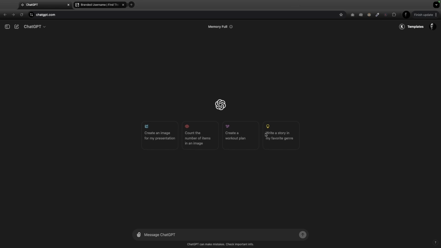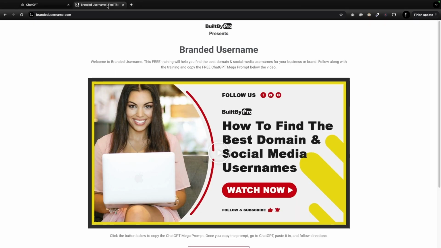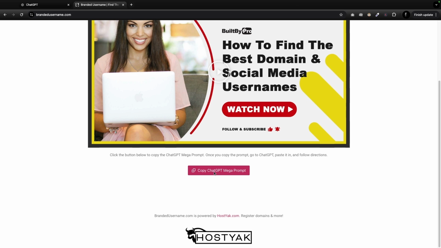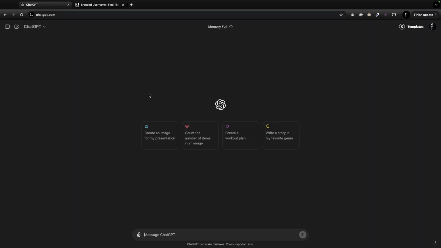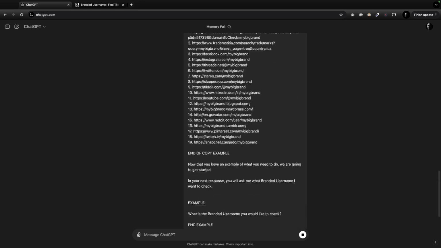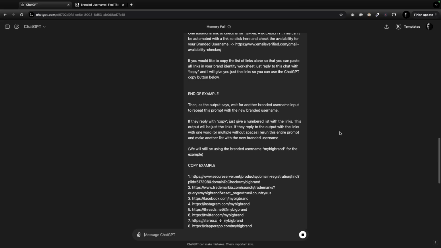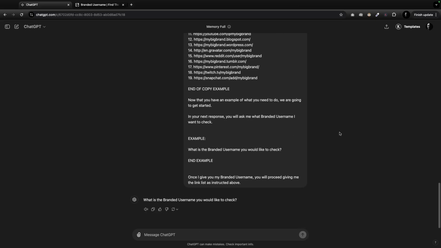Ready? Let's go. Within the screen, you'll see we have ChatGPT open in one tab and brandedusername.com open in the second. What we are going to do is click the button underneath the video that says Copy ChatGPT Mega Prompt. This will automatically copy the Mega Prompt to your computer's clipboard. So now we can go over to ChatGPT and paste it in a new chat and hit send. This will train ChatGPT on how it can help you find your own unique branded username. Immediately, it will ask you for the branded username that you want to check the availability of.